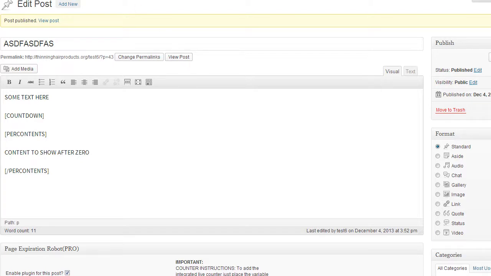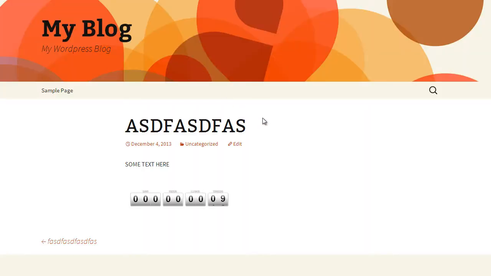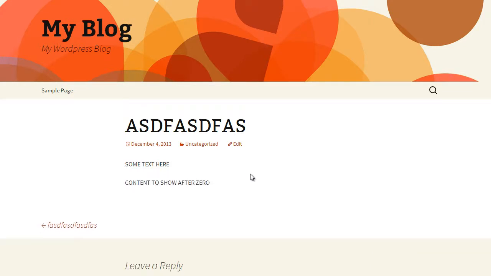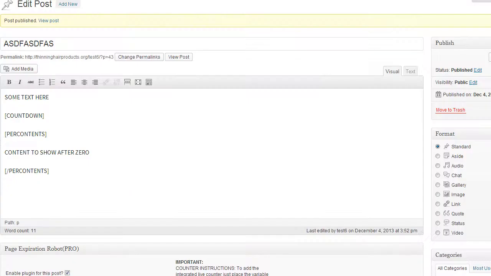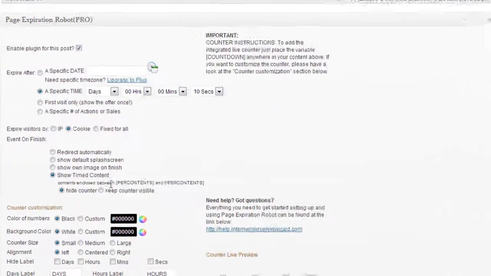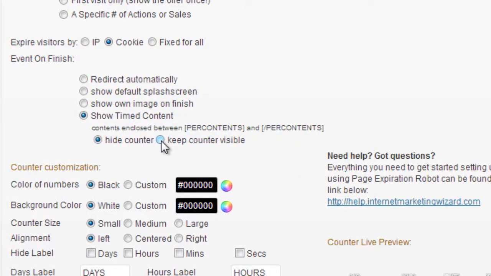Now let's take a look. I'm going to view the post. Now the countdown is going to start from 10. This was the text that's already there. And once that reaches zero, that's going to disappear, and the content to show after zero just showed. Okay. Now, alternatively, you can also choose to have that counter visible if you just select this.